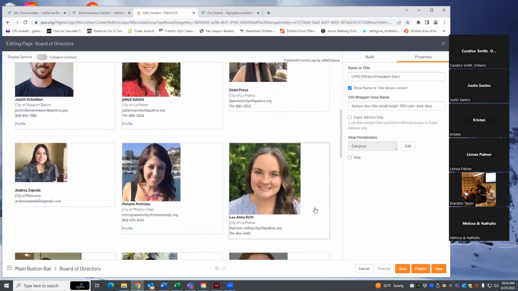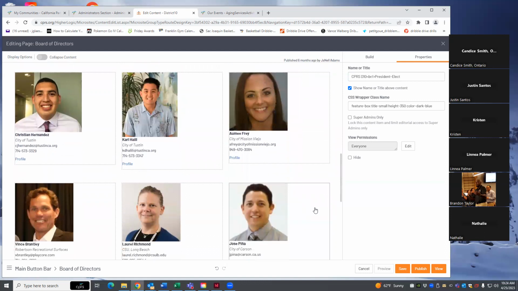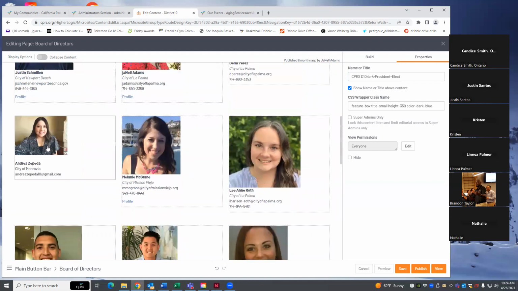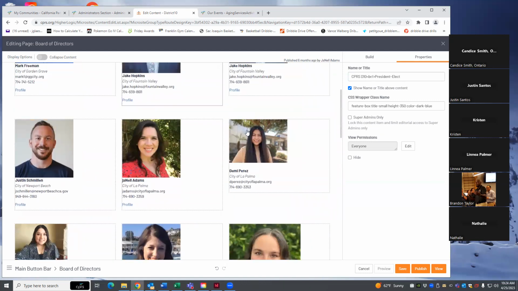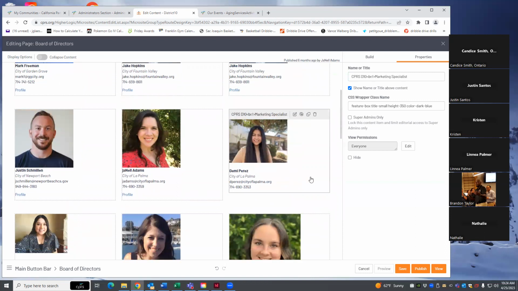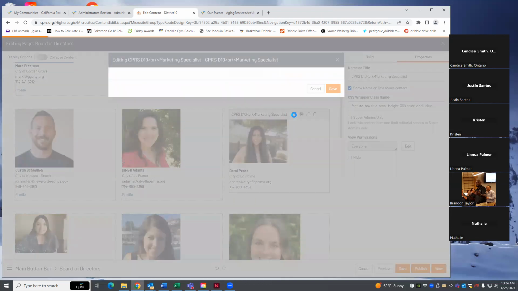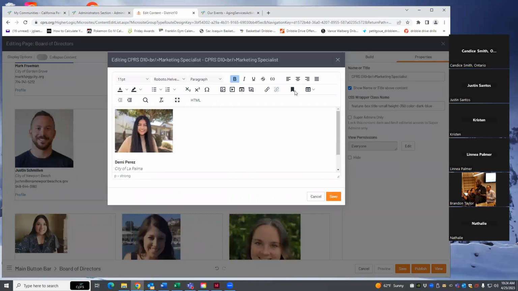So these photos are obviously all different sizes. You can see how small Andrea is, how small Demi is. Is that an I or an L? Oh, that is an I, Demi.